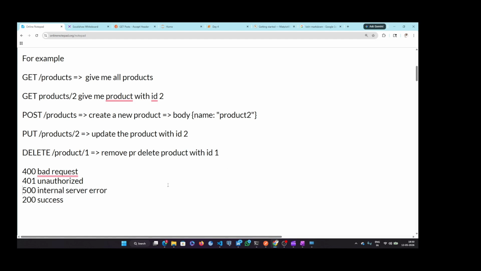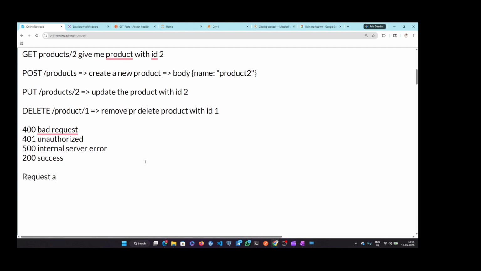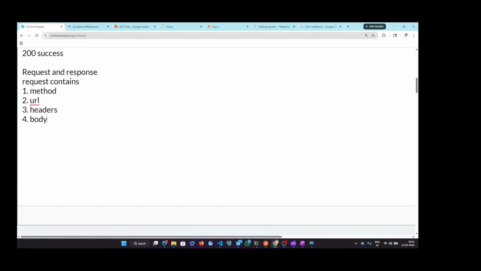Okay, so now let's understand request and response together. A request usually contains a method, the URL, headers, and the body for POST. Headers as well, we have also covered, these are HTTP headers.